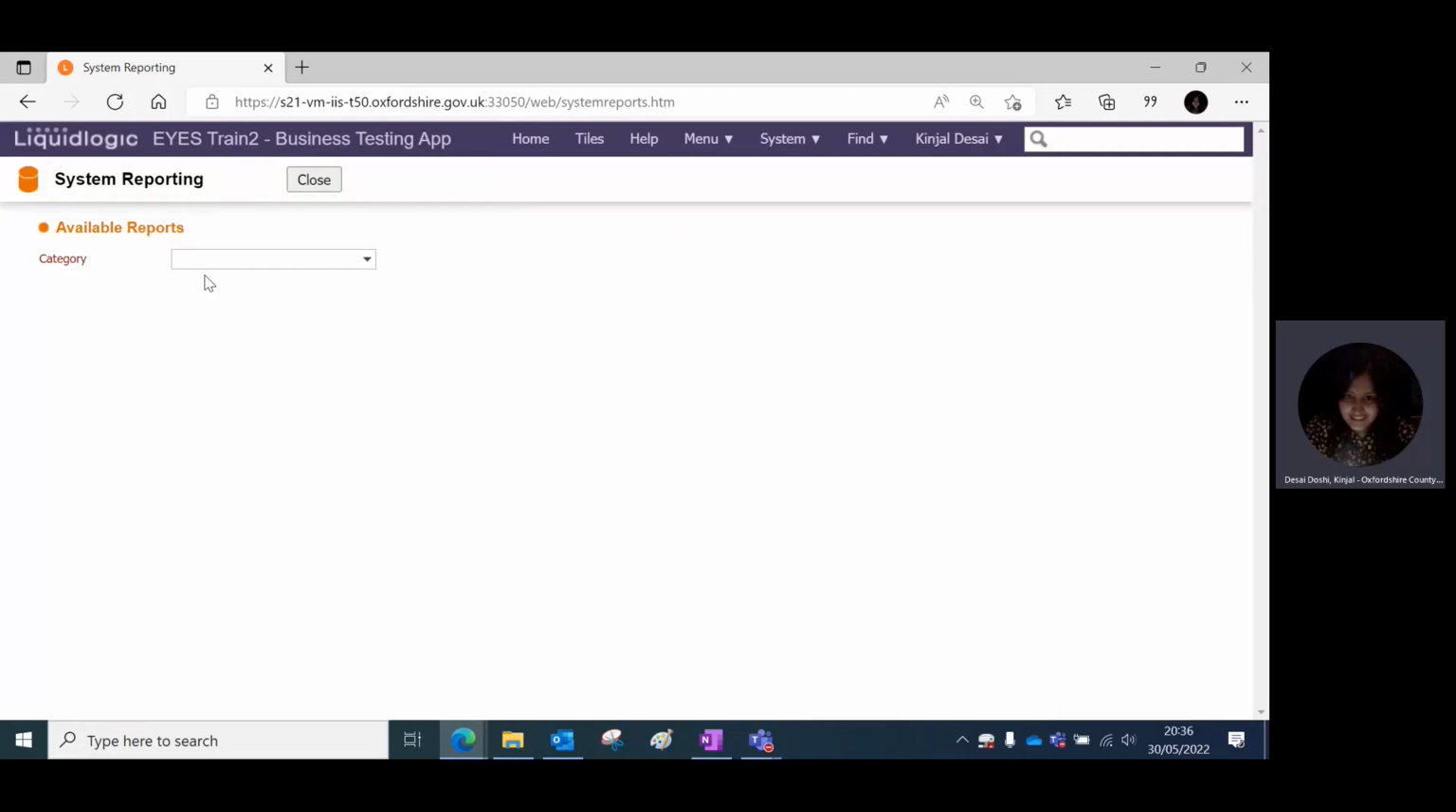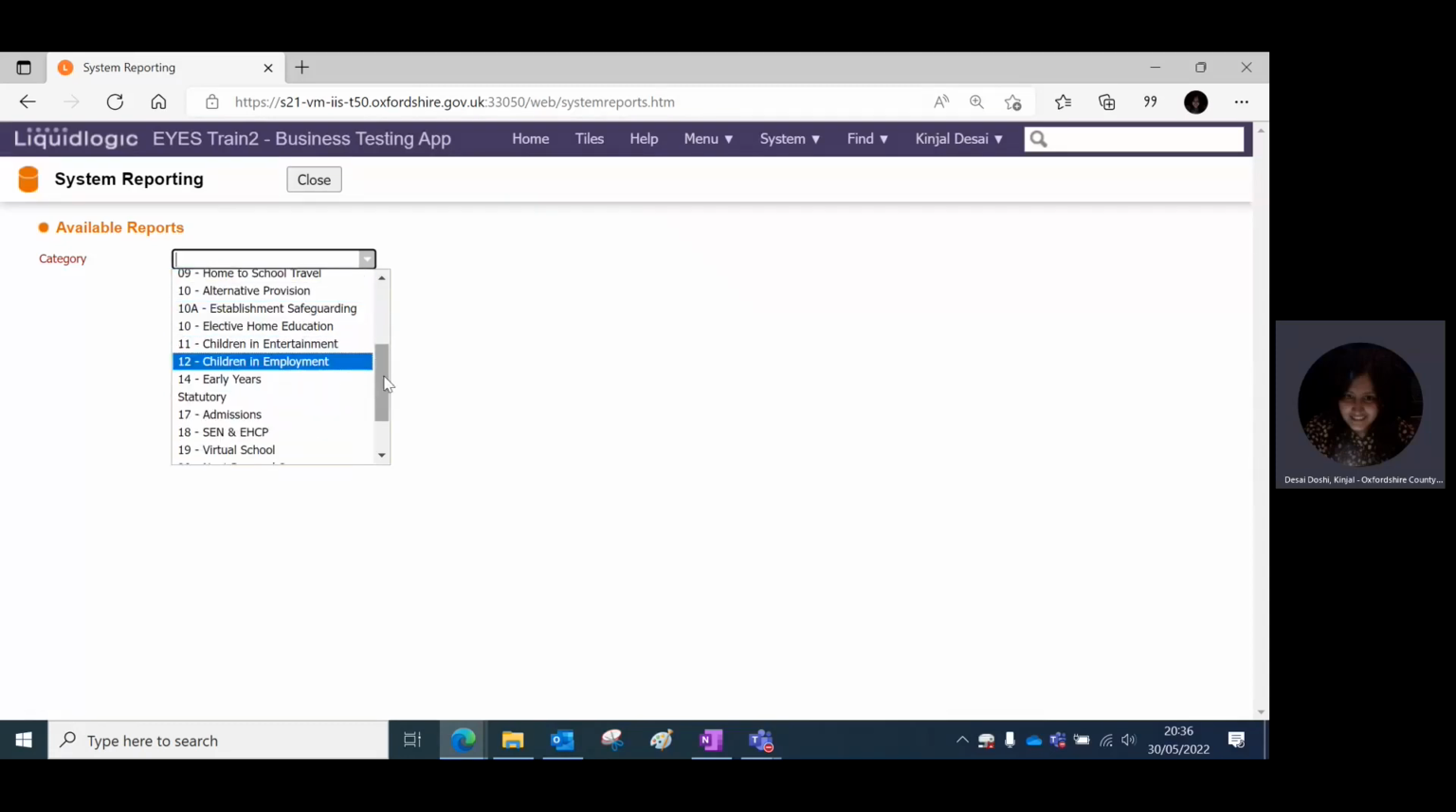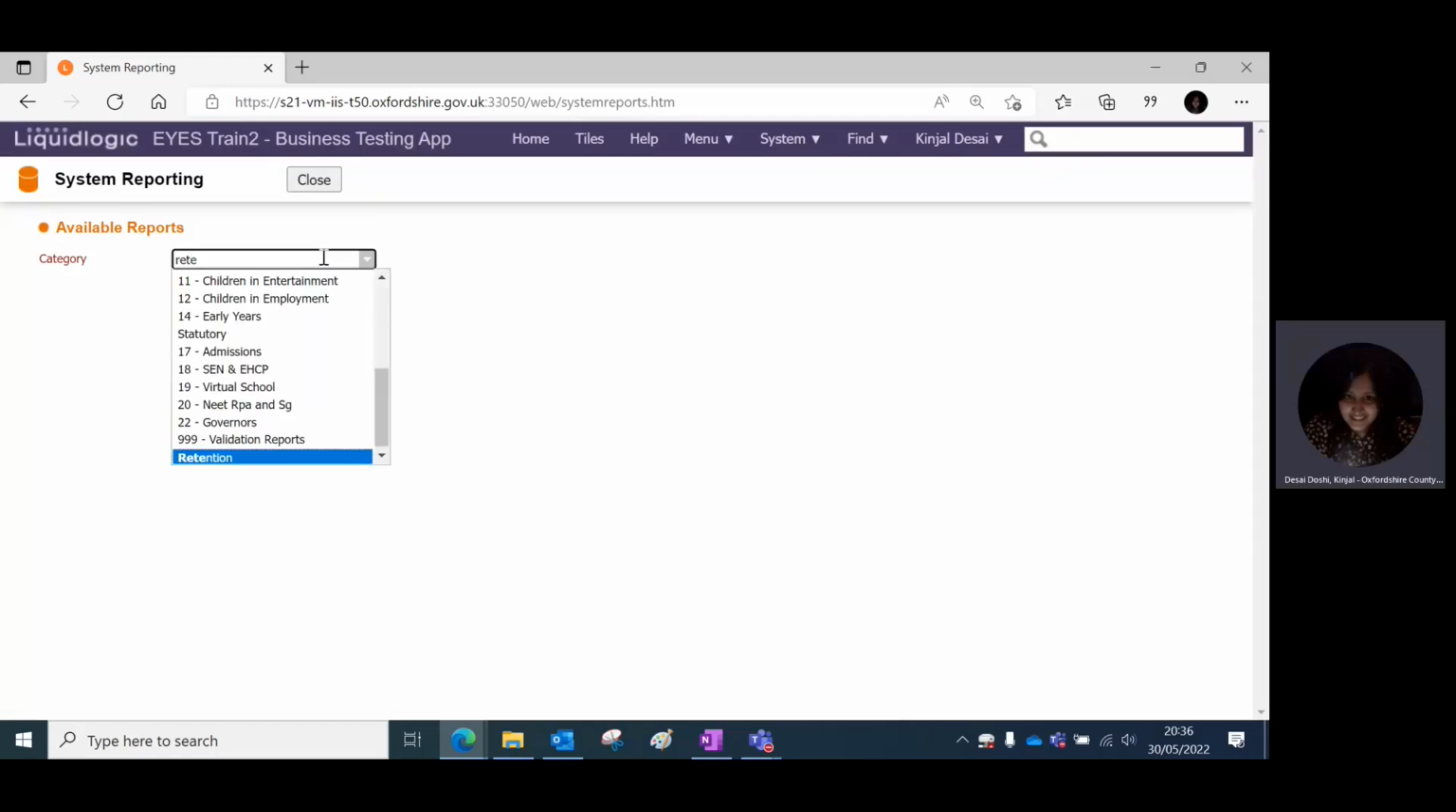Now, again, depending on system access, you may see only a few options, you may only see one, or you may see a list. At the moment, I've got extensive access to the training environment, so I see a long list. Using the scroll bar, I can go and find my category, or I know I'm looking for category retention, so I can start typing the word retention in, and it starts to highlight that.